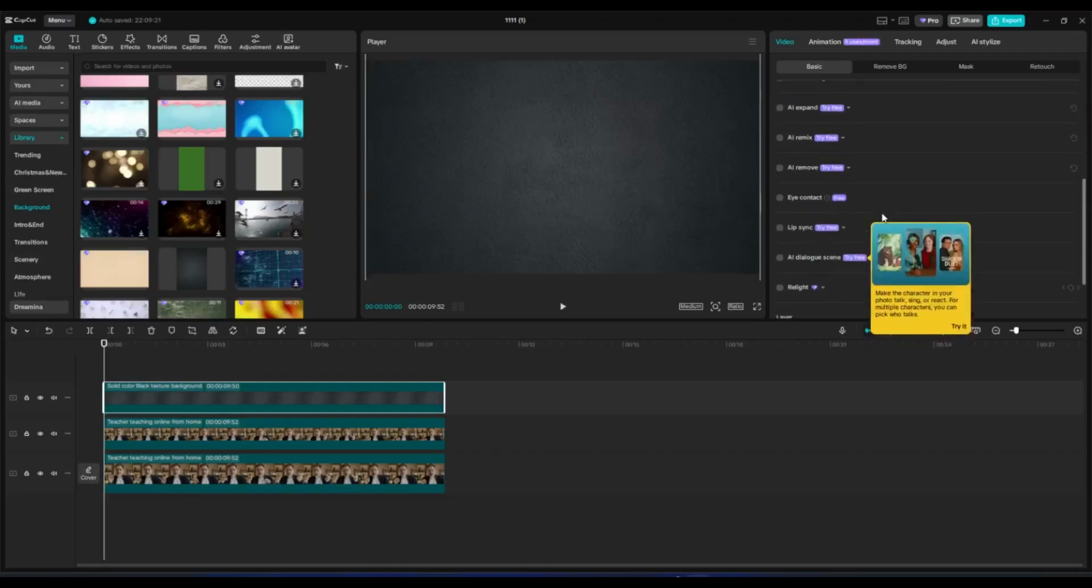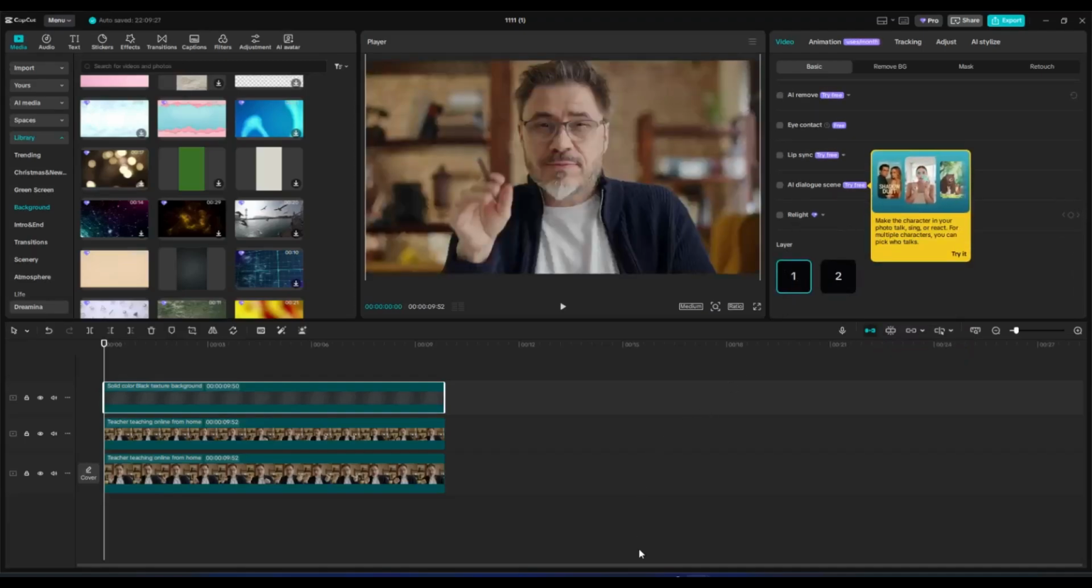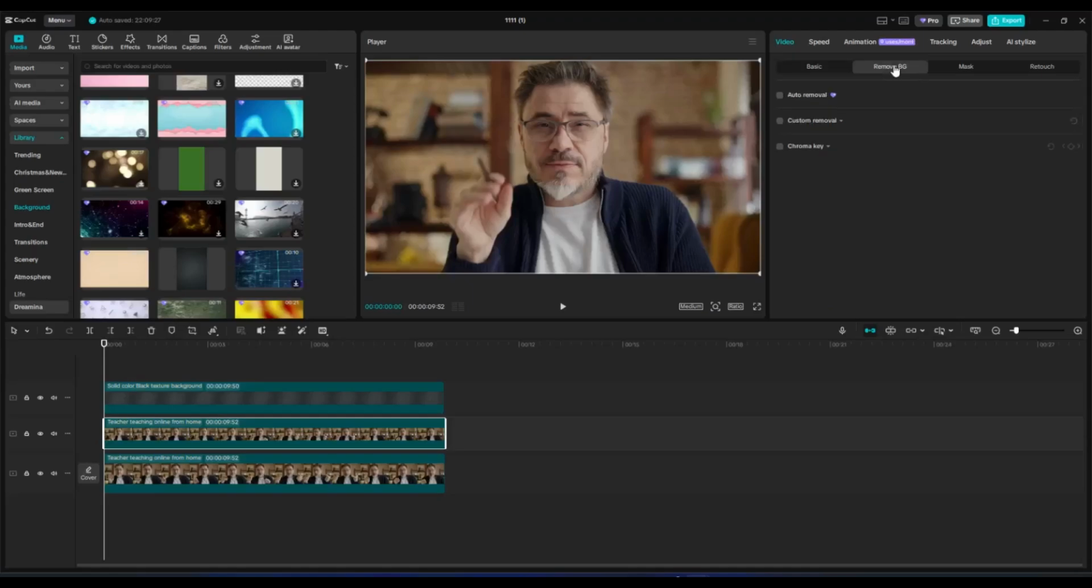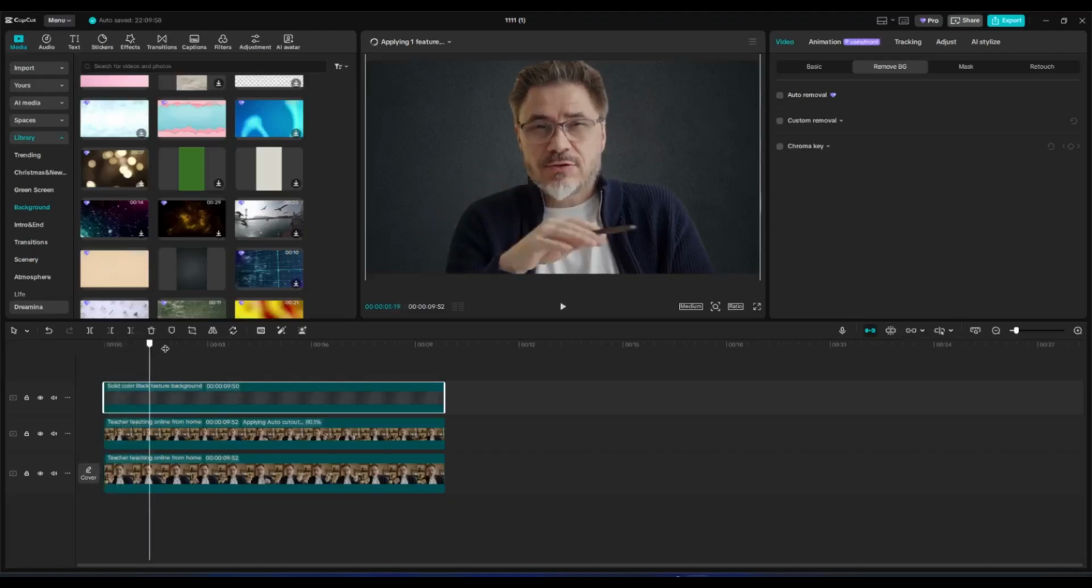And then under the base, you can scroll down on the background and change the layer into 1 like this. Then click on the first overlay in here and remove the background. So click on remove background, and I'm just going to use the auto removal. Once the background is removed, you can click on the texture background in here, and then you can add a keyframe where you want the animations to start.